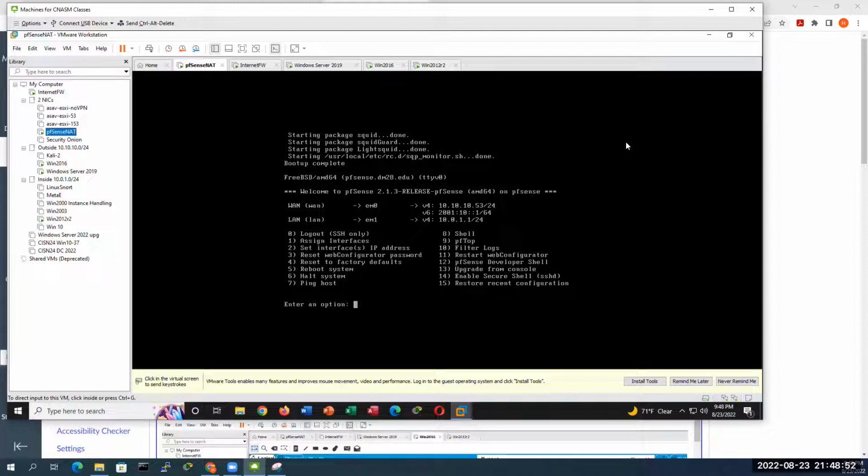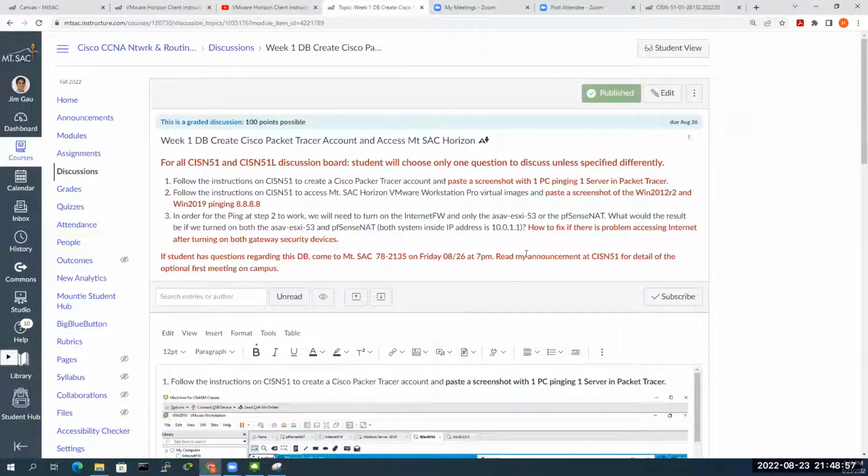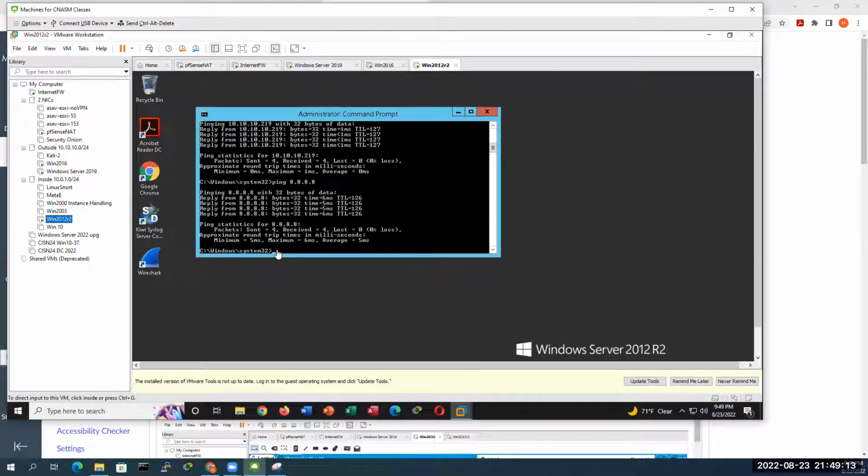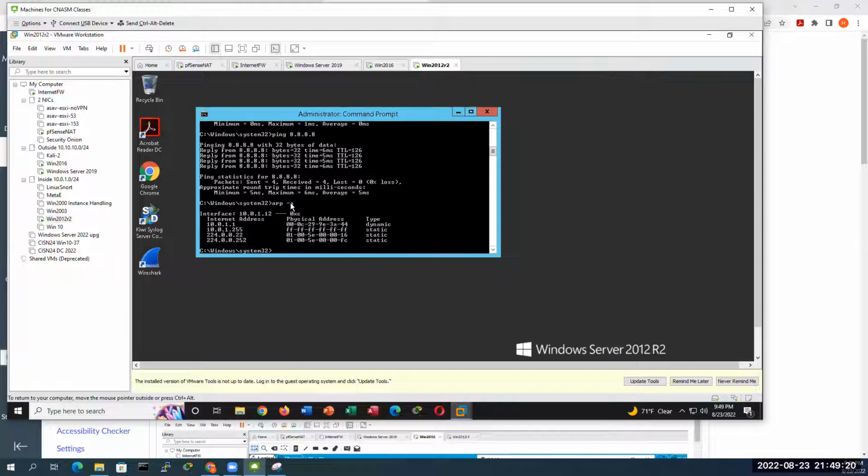Now we are going to continue on with this discussion, how to fix it if there's a problem accessing the internet after you turn on both of the devices. Well, then you have to shut down one device, all right? When you shut down one device in here, what you will do is, you can see that in your 2012 here, if you say arp -a, the MAC address cache table, you can see you have a 10.0.1.1 and its cache is the 3844. Just remember this is a hardware physical address.